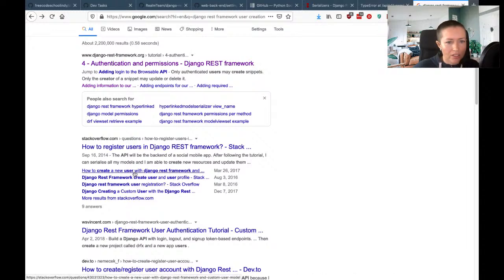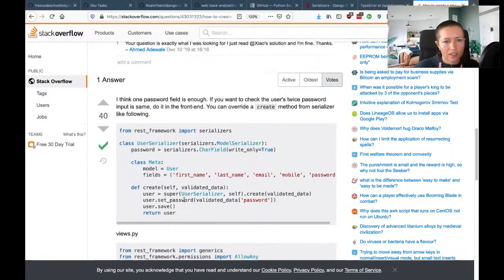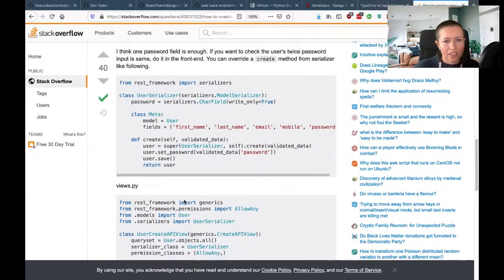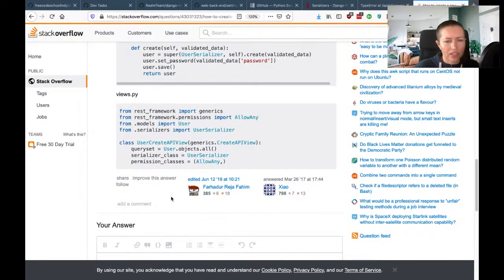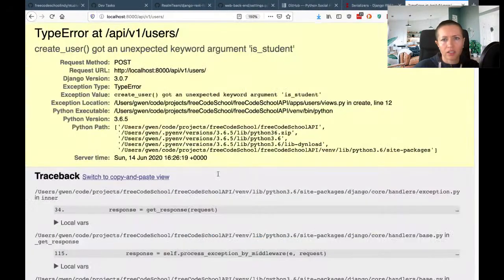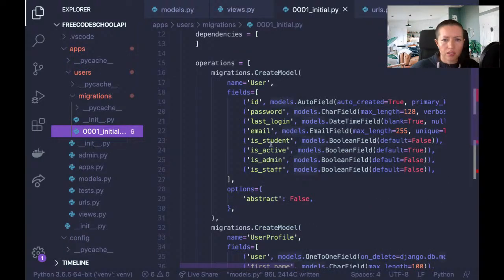User registration, create a new user. Create. Okay, user serializer, set password. Why isn't it accepting this extra field? It's not accepting the extra student field. And I mean, is student is here, so it's in the database already. Default is false.